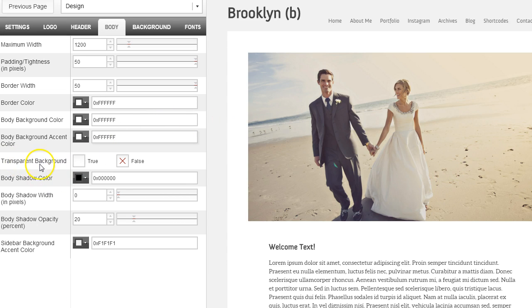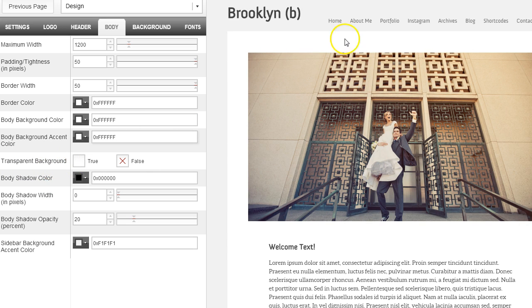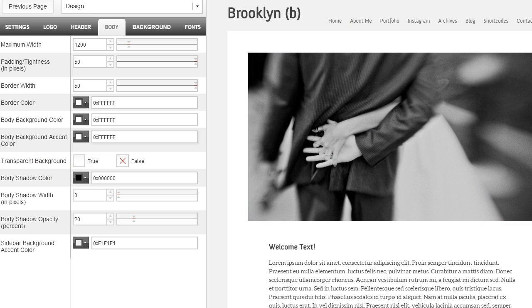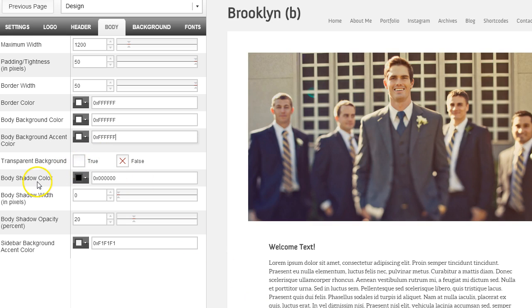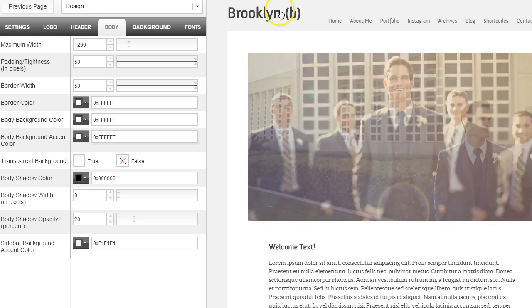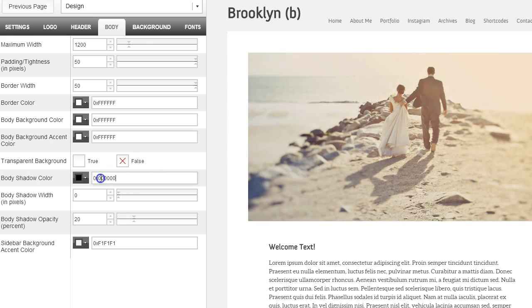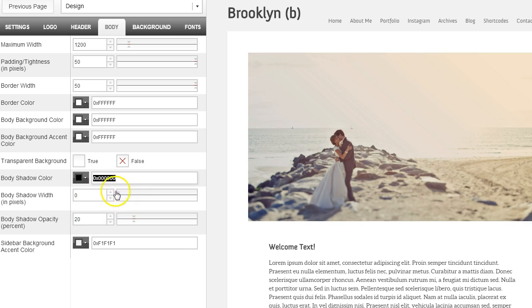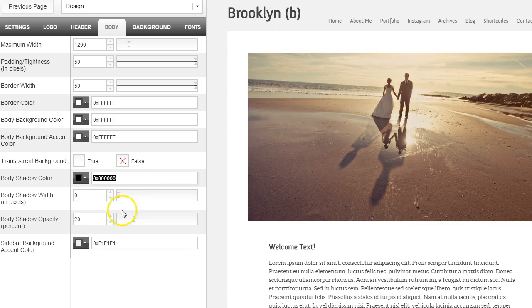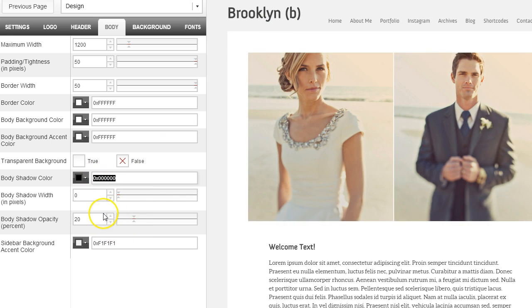You also have this transparent background option, where if you wanted the background to be transparent because you want to upload a background and you wanted it to see through, you can do that, so you can mark that as true. You have the ability to have a body shadow color. So around the body there could be like a drop shadow, and you can change the color of that drop shadow, you can change the width, and you can change the opacity. I currently have the width down to 0 so that it doesn't show up, but if I wanted to add that body shadow, I would just turn that up and change these settings.